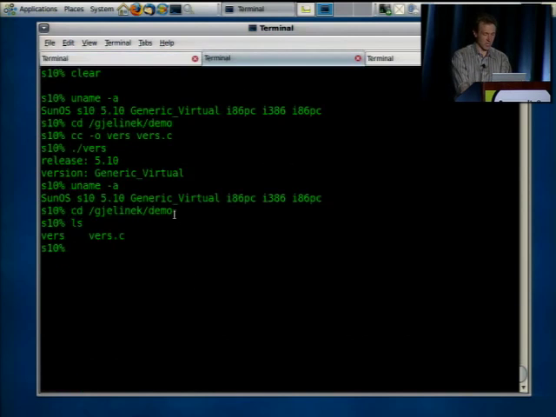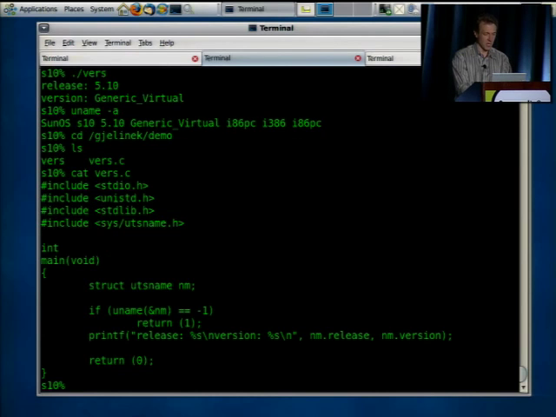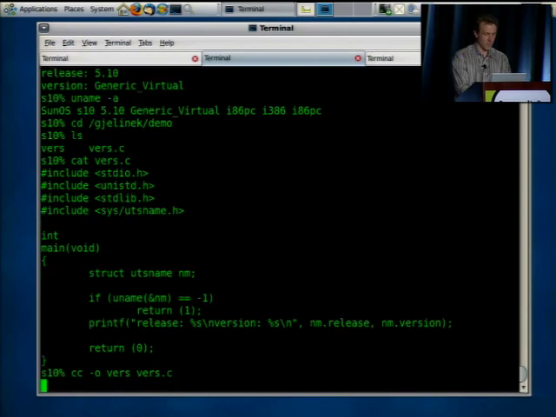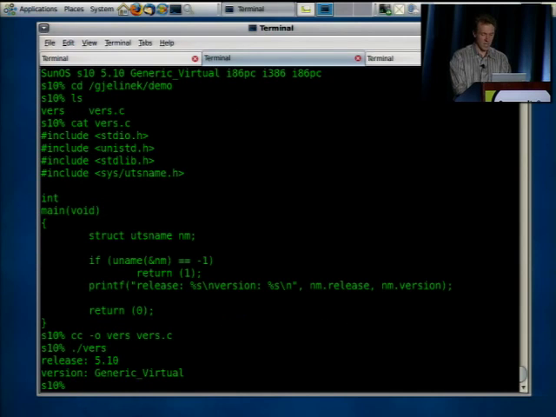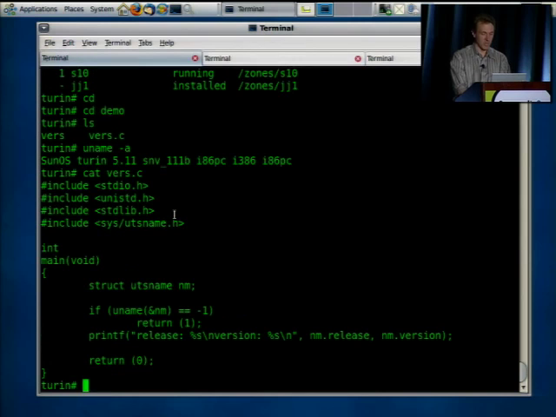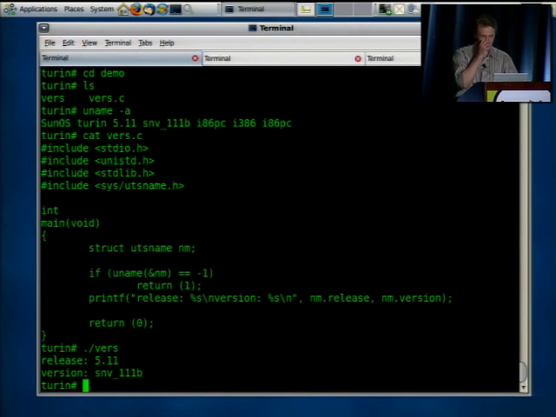So I can actually come over here. I have my directory mounted into this zone here as well. You can see it's the same program here. I can just compile this on Solaris 10 and run that little program on Solaris 10. And now it's a Solaris 10 program that I could actually release, that same binary on OpenSolaris, and you can see that it behaves appropriately.